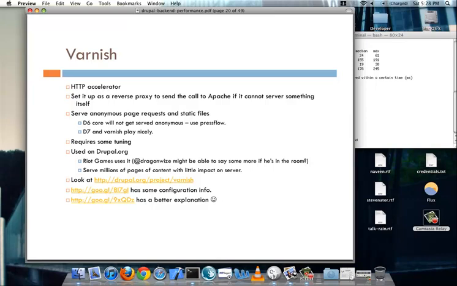And the two links that I have for configuration information, those are definitely worth looking at. I don't see Alan in the room, but Riot Games does use it, and they serve millions of users per day, and it doesn't impact their servers a whole lot. And for this presentation, I set up Varnish on my own server, and I tried to start hammering the heck out of it with Apache Bench.